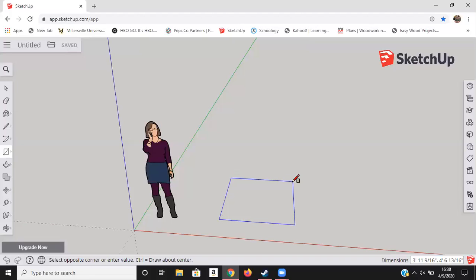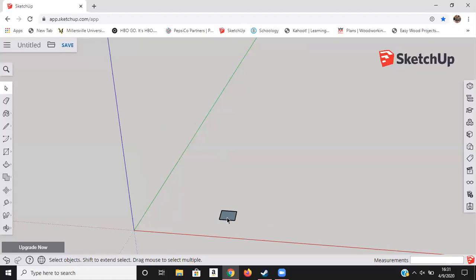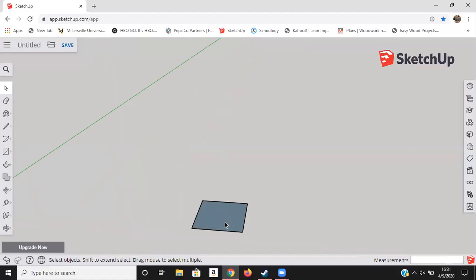Now the measurements down in the bottom right-hand corner will change, and I can type in the measurements for the base of our object, which is 10 inches, 10 inches, and hit enter, and that will make our object the right size. Before we go on, I'm going to zoom into our object and delete the figure so she does not get in the way of drawing.